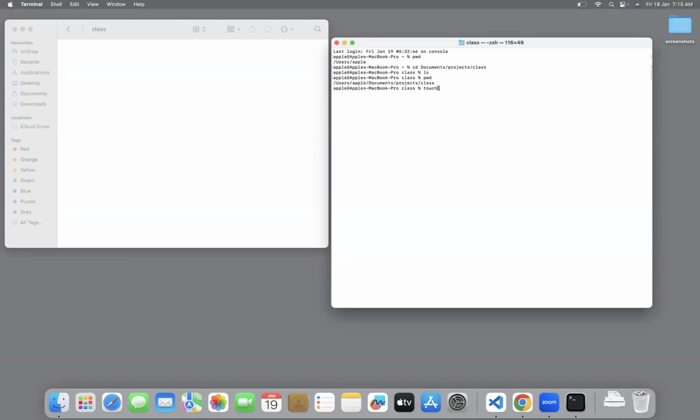Let's try to create a file. To create a file, we use the command called touch. I want to create a file called first program.py. When I did this, my first program actually got created here.